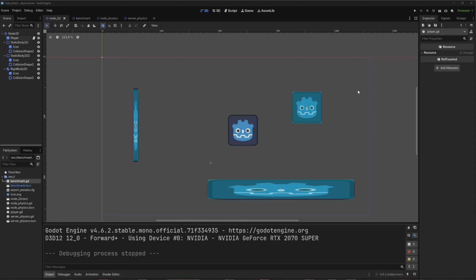But there you go. There's how you can use the physics server to do your own physics instead of using nodes.